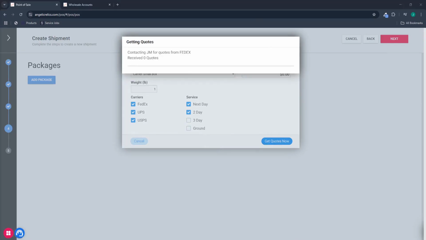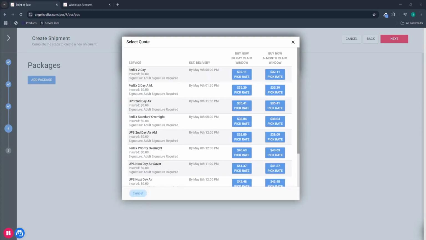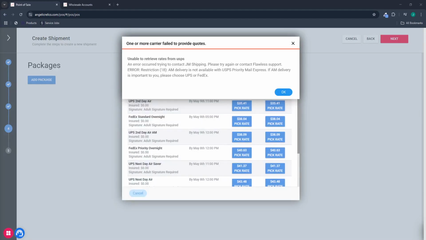The system will automatically contact JM Shipping and fetch quotes based on the selected carrier. Here, you'll see all available rates. Choose the option you prefer, and the selected quote will appear with its pricing in the shipment overview.